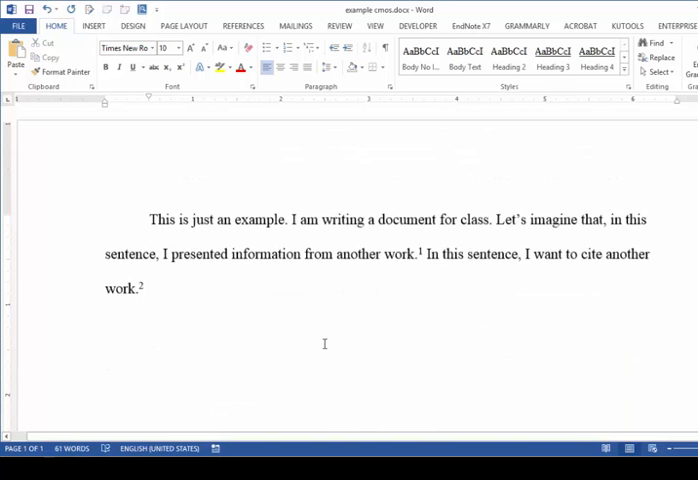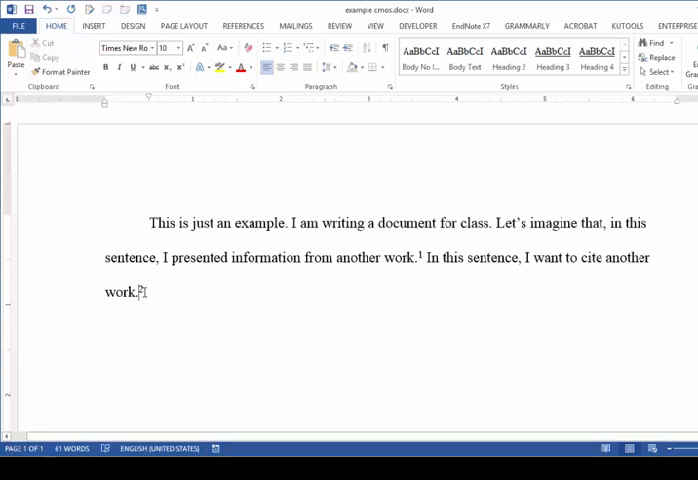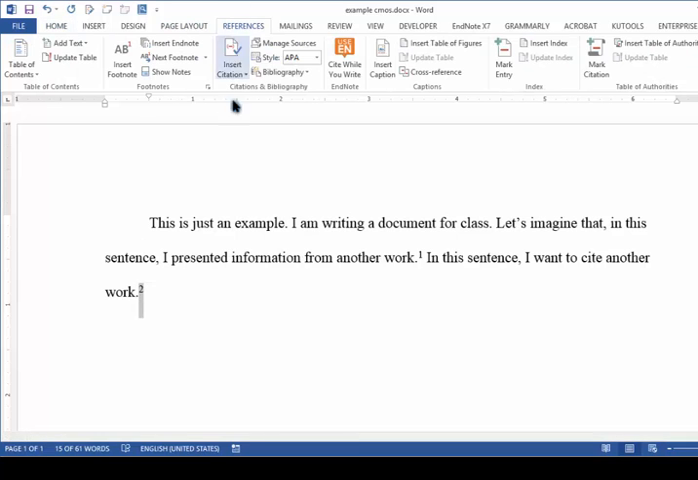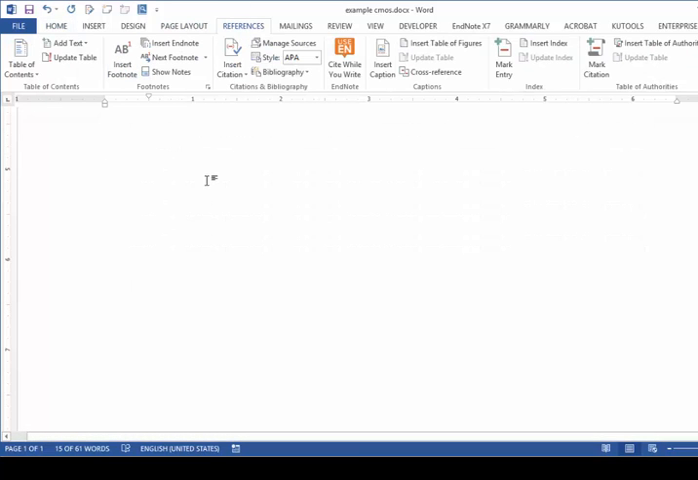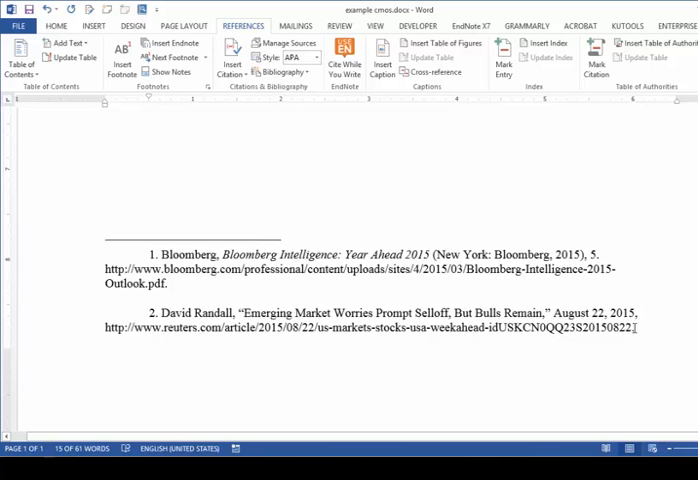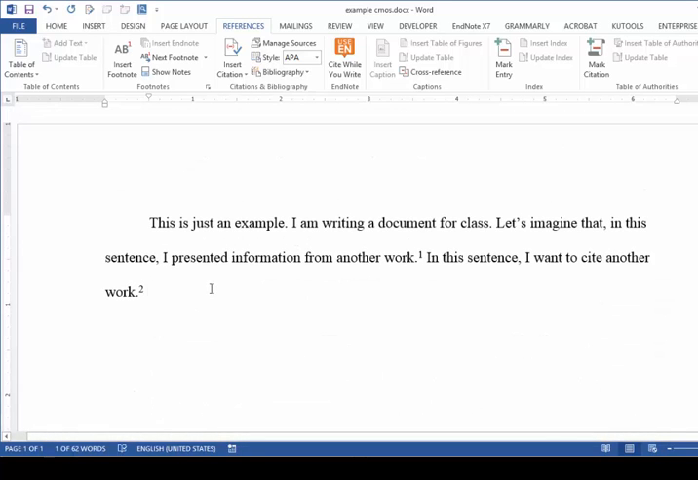Okay, so looks like here I have cited a different article. I went to references. I already hit insert footnote. I already inserted this newspaper article. And actually I forgot to add, this is from Reuters. Now let's imagine that I cited this Bloomberg report again.